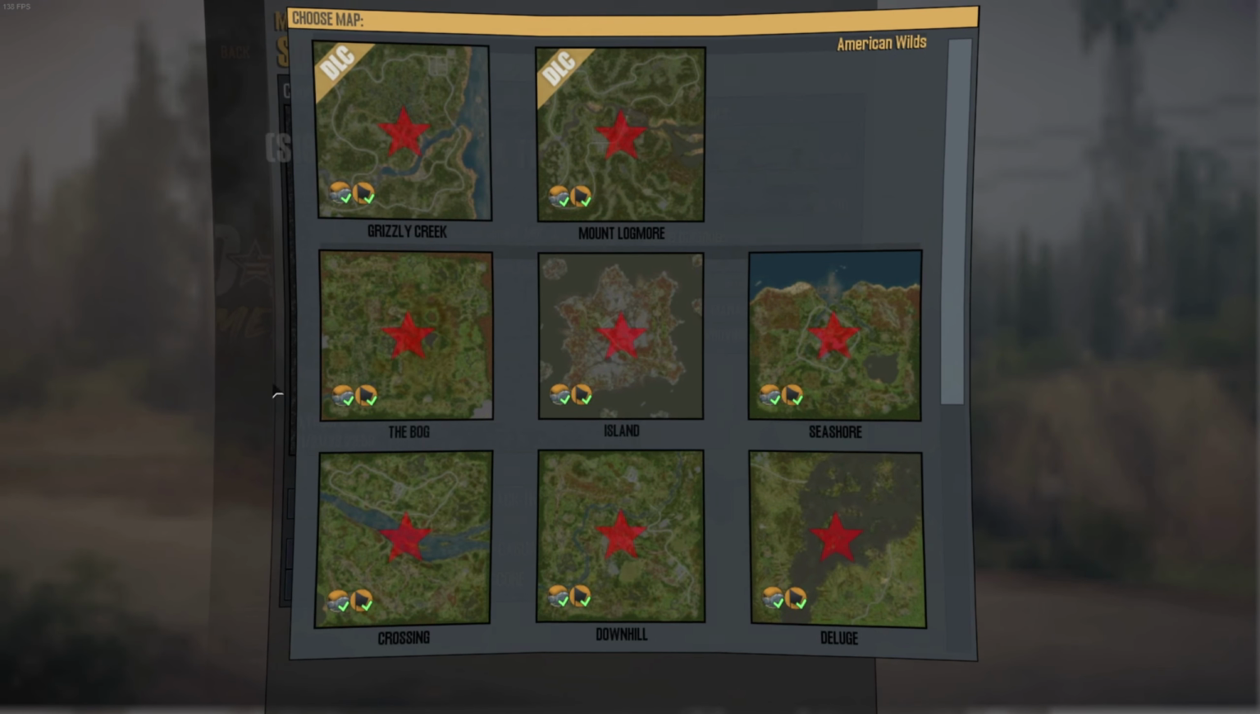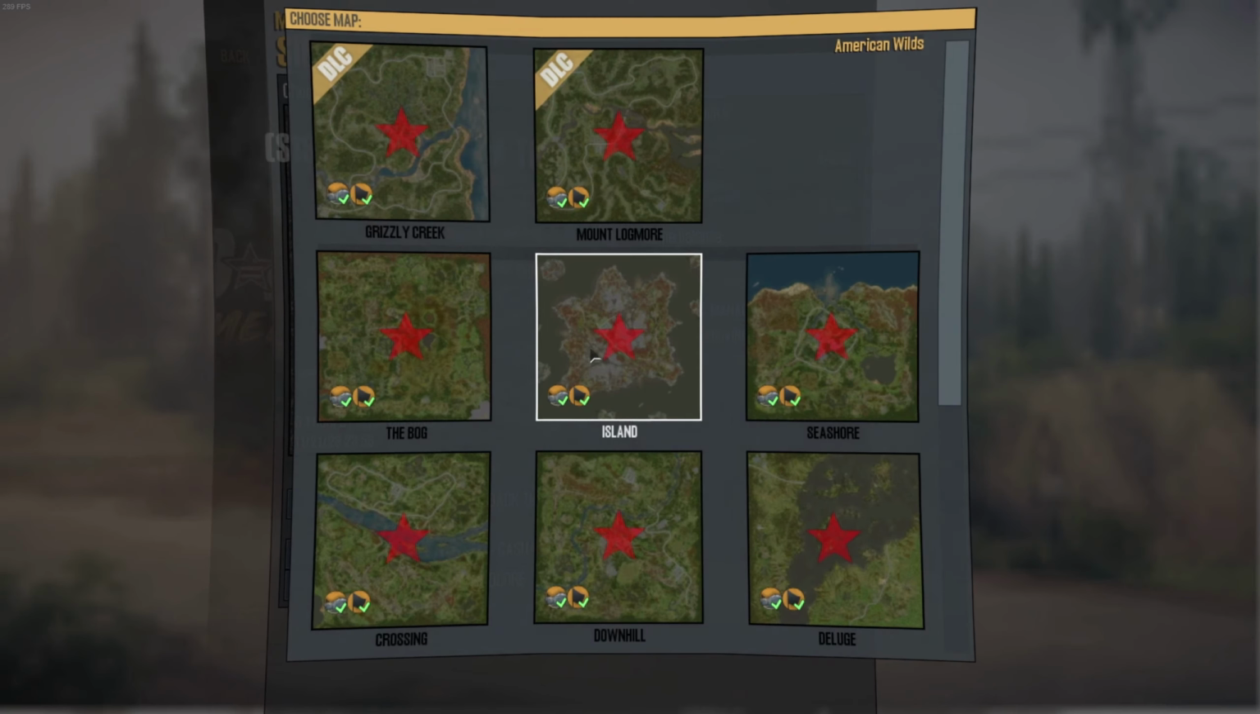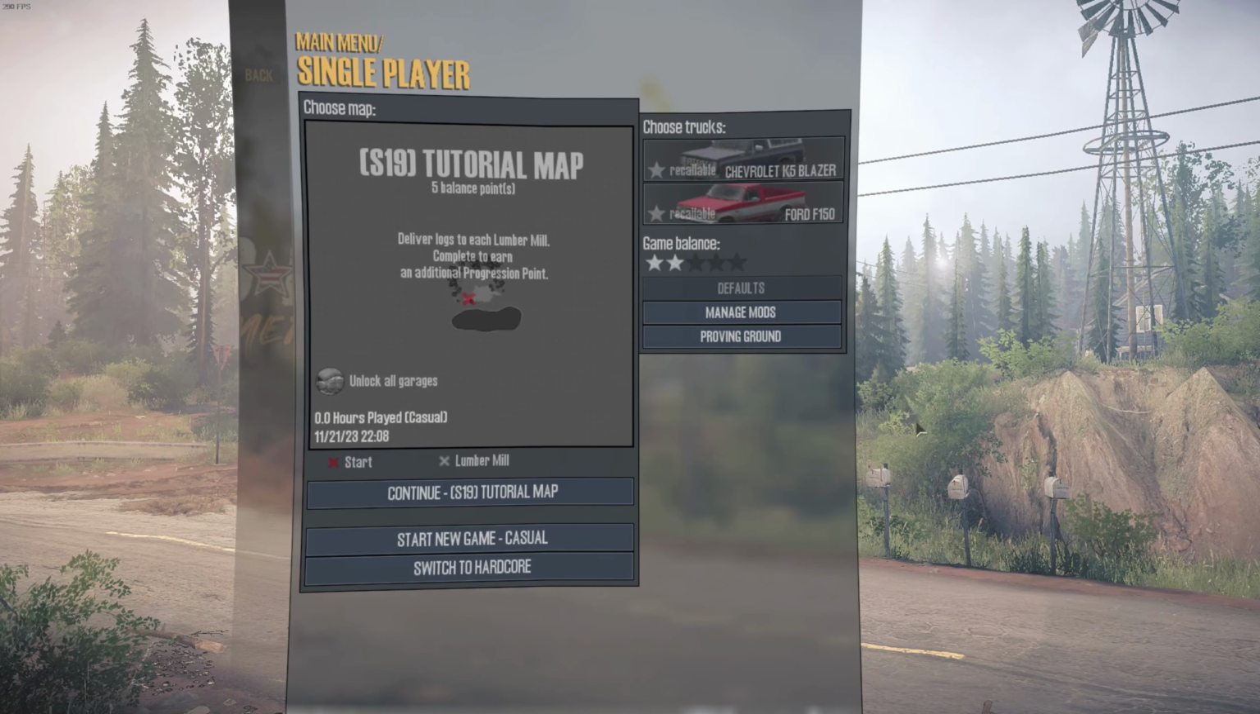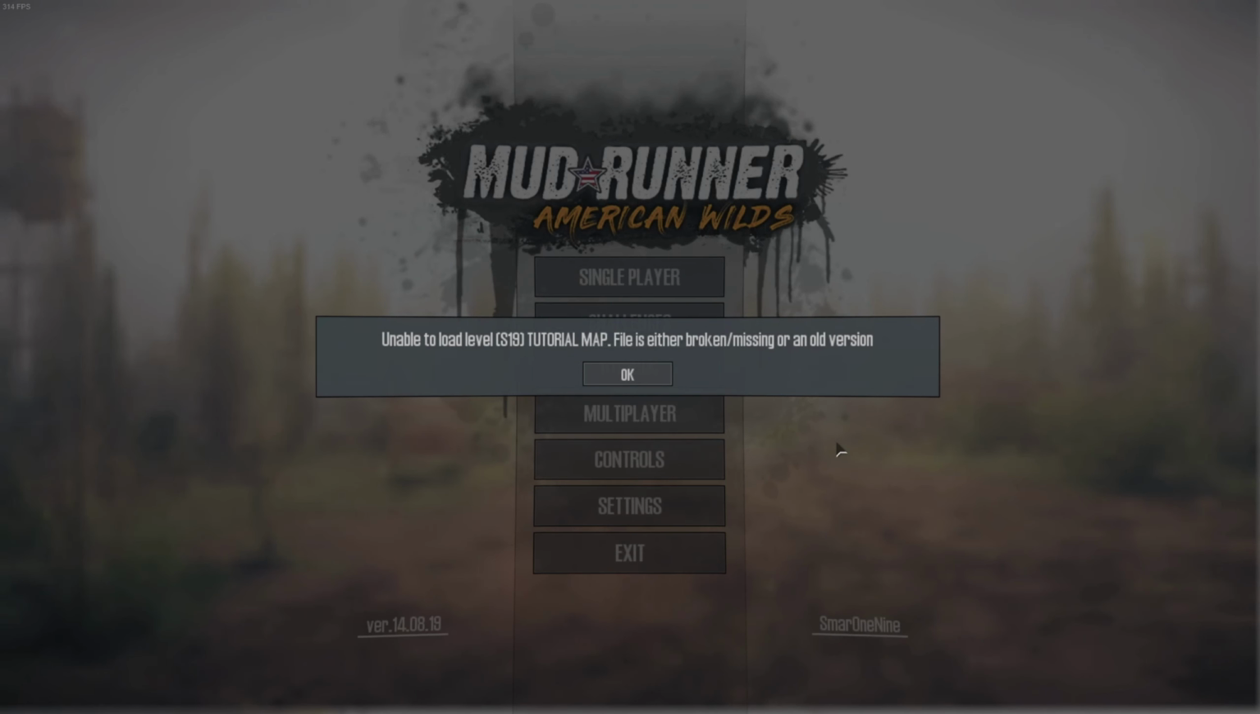So now we don't have to go to the Proving Ground because the map is on Steam. So now I can just click on here and I can come down. There's my tutorial map. And I'm just going to launch it. And as you can see, it says unable to load level. File is either broken, missing, or it's an old version.